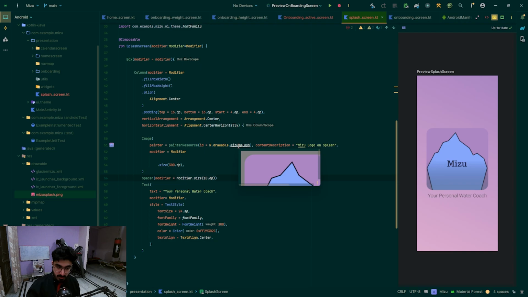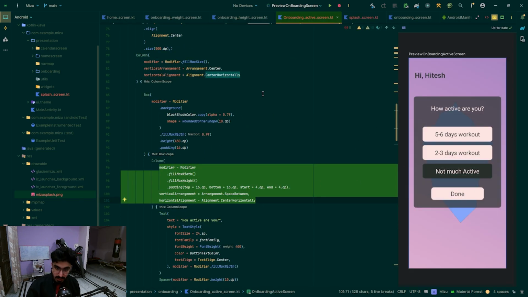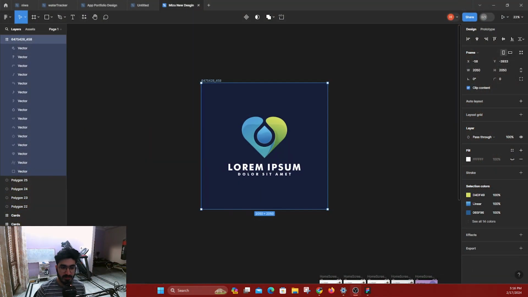I've designed the splash screen and the onboarding active screen here. One of my friends actually designed the logo map and he kind of used different colors from what my actual theme is. I think it looks great. Let me know what you guys think. But now let's redesign this logo with my colors and let's see how the UI develops.